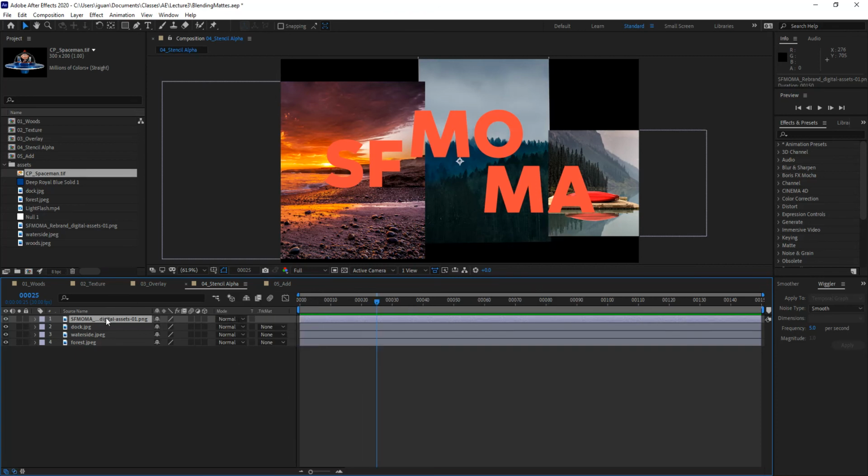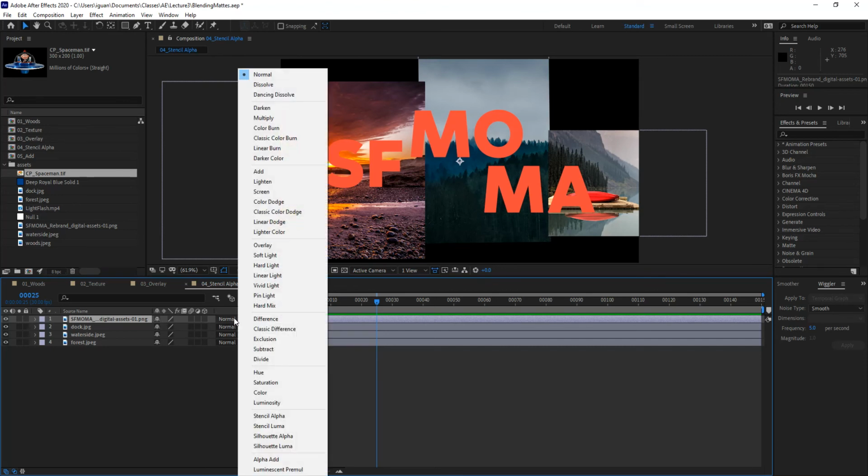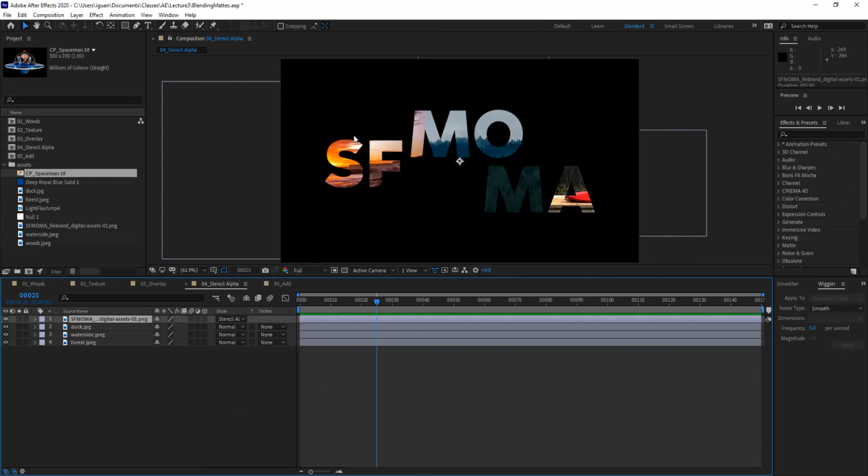Now over here, I had the option, this is what we did when we were talking about modes a couple of modules ago, where I could just choose stencil alpha. And basically what that mode is going to do is use the alpha information, meaning whatever I have that is visible, as a cookie cutter to everything that's behind it. So if I click on that, everything that's behind it becomes the content for that logo, and everything else becomes transparent.